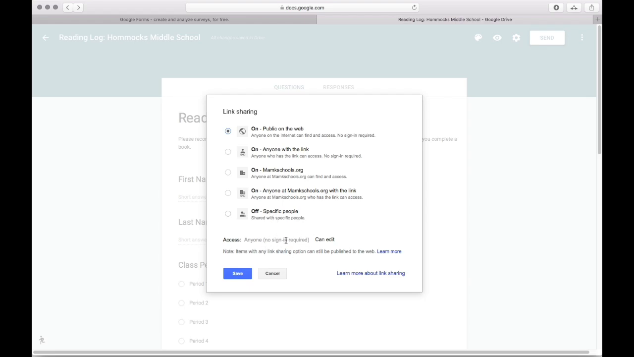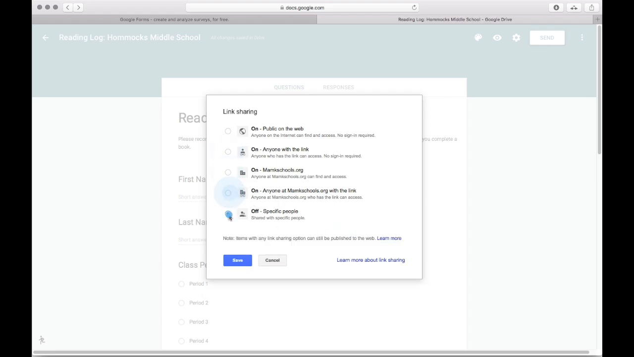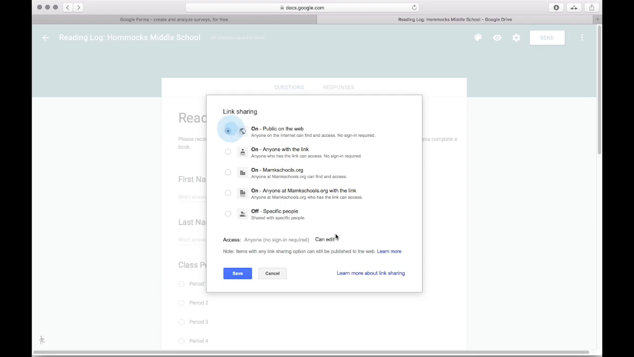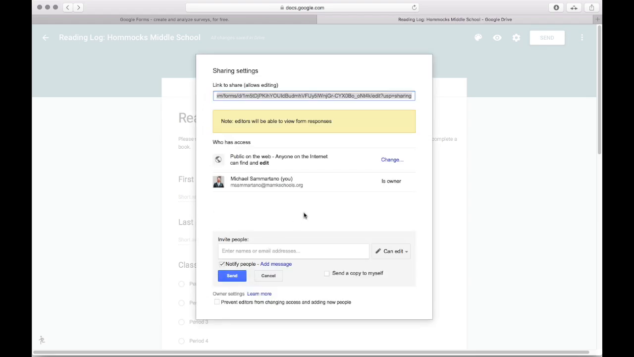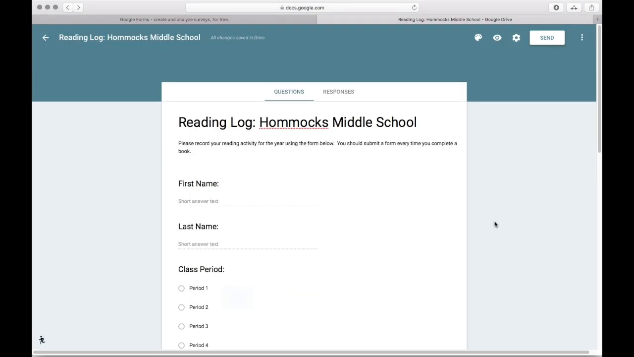If it's really the way you like it and you don't want anyone to edit it, you can change this so that only people with the link can have control over it. But I generally like to open it up to the web and leave it like that. I think that's the easiest way. So I can hit save. Okay. Editors will be able to view responses. That's fine. Okay. And we are good to go. Okay. So I'm going to hit the done button and I am all set here.